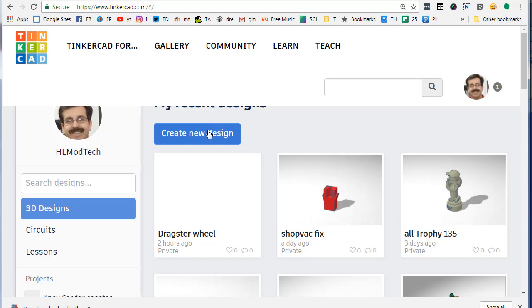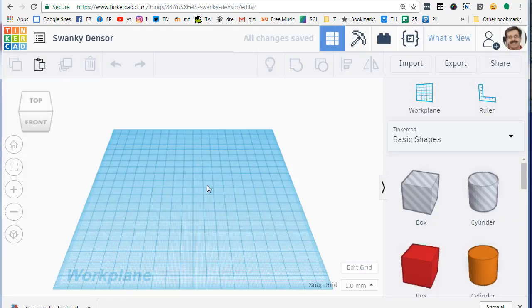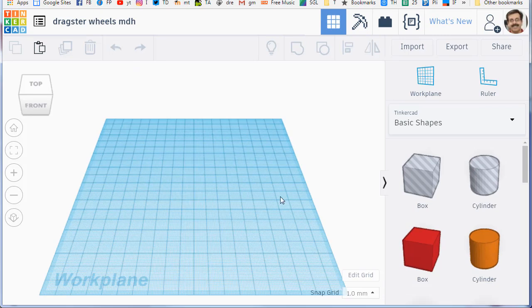I need you to sign into Tinkercad and use it to create a new design. If it's your first time building one or first time signing in, make sure you sign in with social providers and choose Google. Take your design first, click it, and let's change the name. Put Dragster wheels and then put your initials so that it is stored. We are going to design wheels for your Dragster that are hopefully lighter and faster.